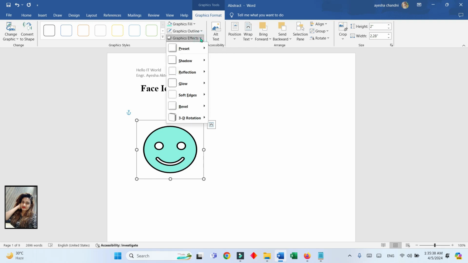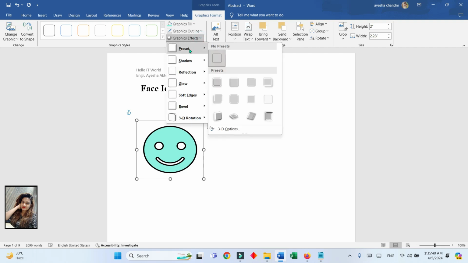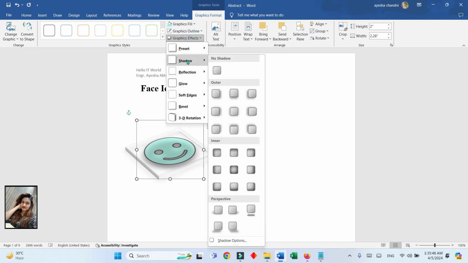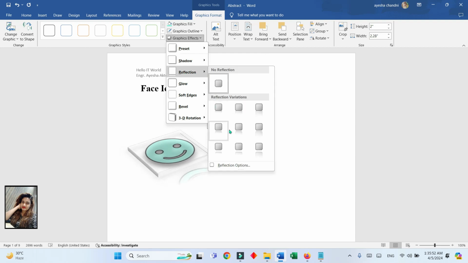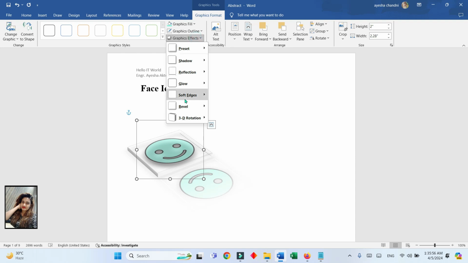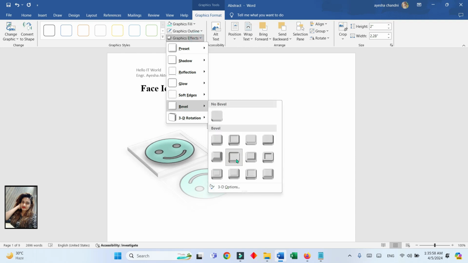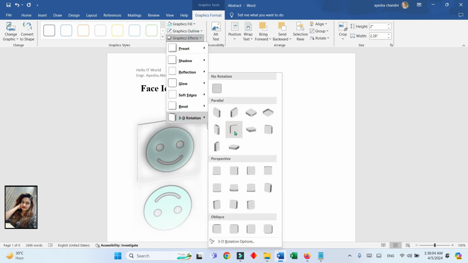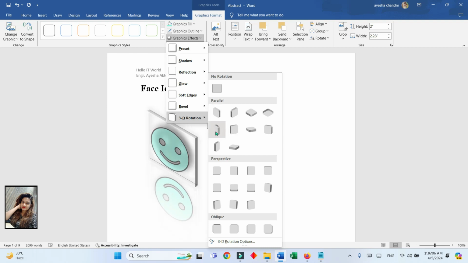Then we will do the graphics effects. So here lots of effects options are presented, see, we can do this. Also we can do the shadow, see, you can take it and apply it as your choice. Bevel, see the bevel or something like this. Then the 3D rotation. How? See, the rotation is here.